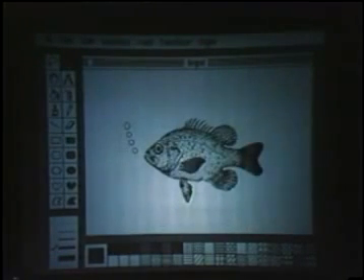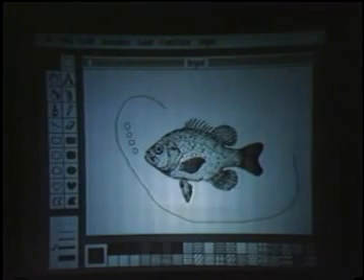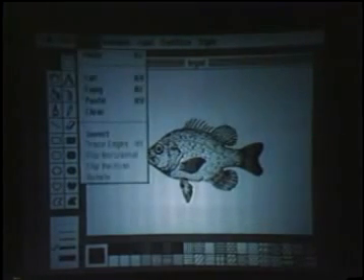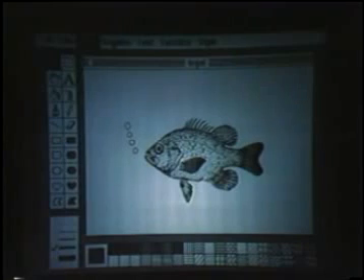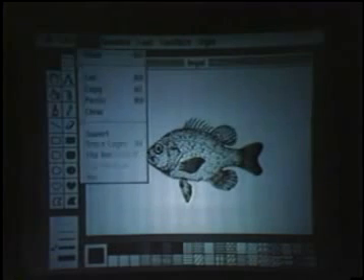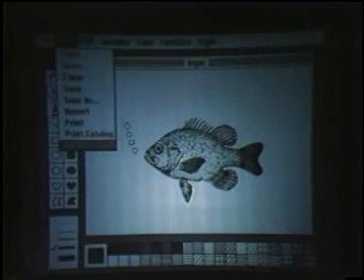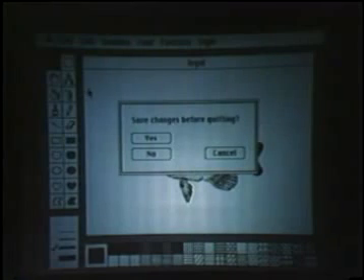And I prepared an image ahead of time, a little fish, and I'll select that with the lasso and copy that into the clipboard. This lets me take it between different documents. I can now paste that into another MacPaint document, or I'm going to quit MacPaint, and we'll even paste this into a word processing document. Randy Wigington is now going to show us the MacWrite word processor.